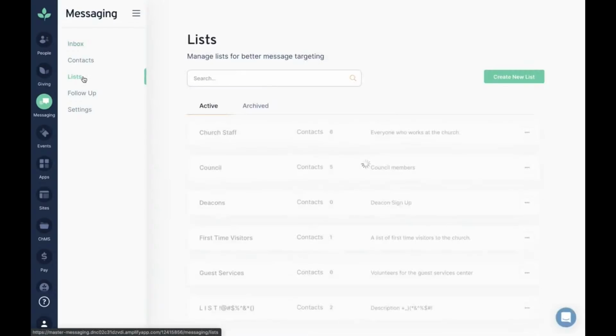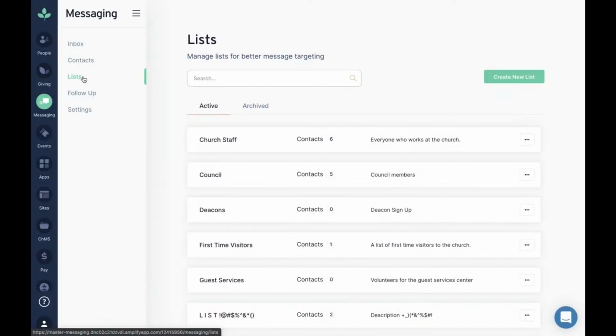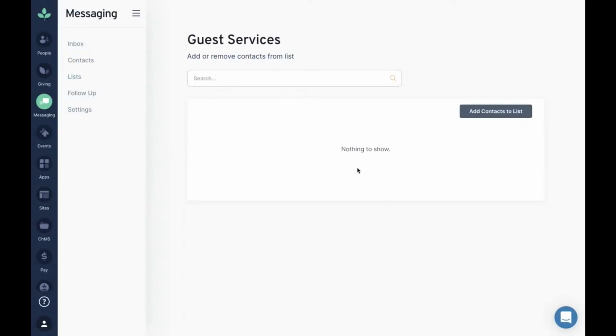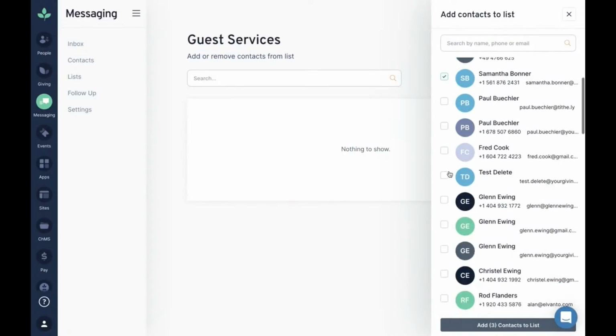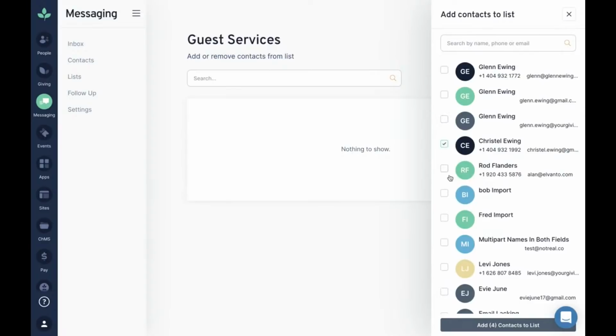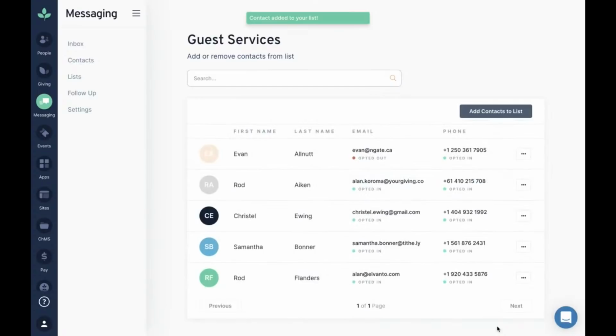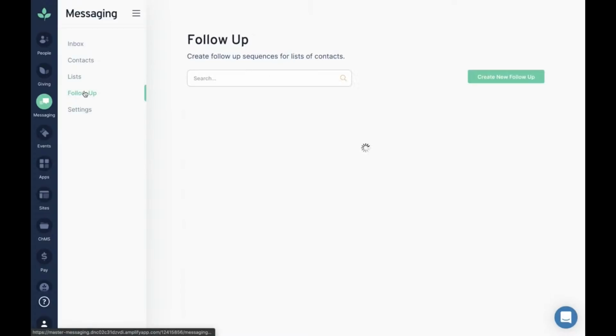From there, what we might want to do is take all those contacts and form them into different lists. So we're going to jump into our guest services team here and view the contacts who are in there. Oh, we don't actually have any, so let's add some. We're going to say Rod's on that team, Evan, Samantha will be there. Let's see who else we've got. Crystal and Rod can join the team as well. So we're going to add those 5 contacts, and it's going to add them in. That's great.